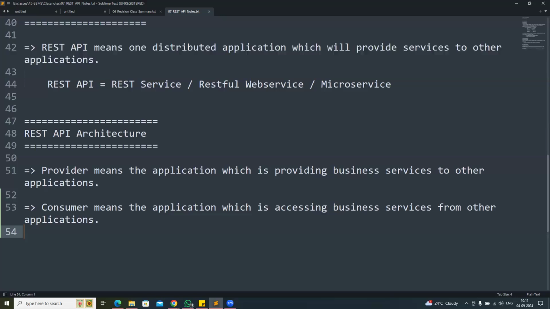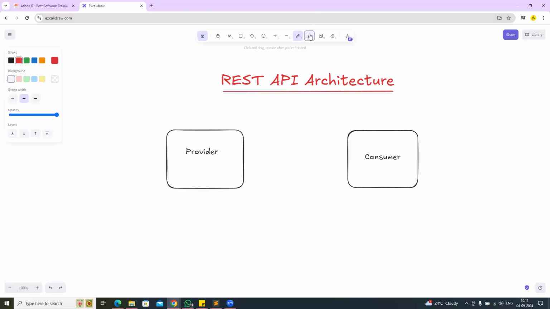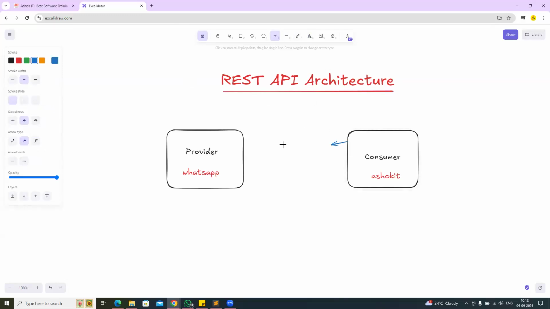So what is the difference between provider and consumer? Provider means the application which is giving the services to other applications. Next one, consumer. Consumer means the application which is accessing the services from other applications. Now, in our scenario, WhatsApp is providing the service for Ashok IT to send the OTPs for the mobile numbers. And here Ashok IT is acting as a consumer. So the Ashok IT application is communicating with the WhatsApp application to send the OTP for the student.